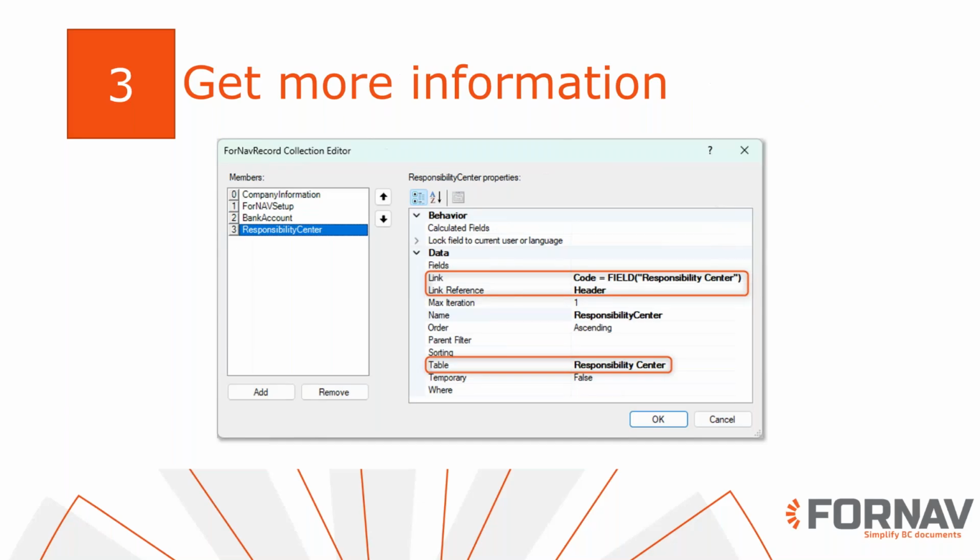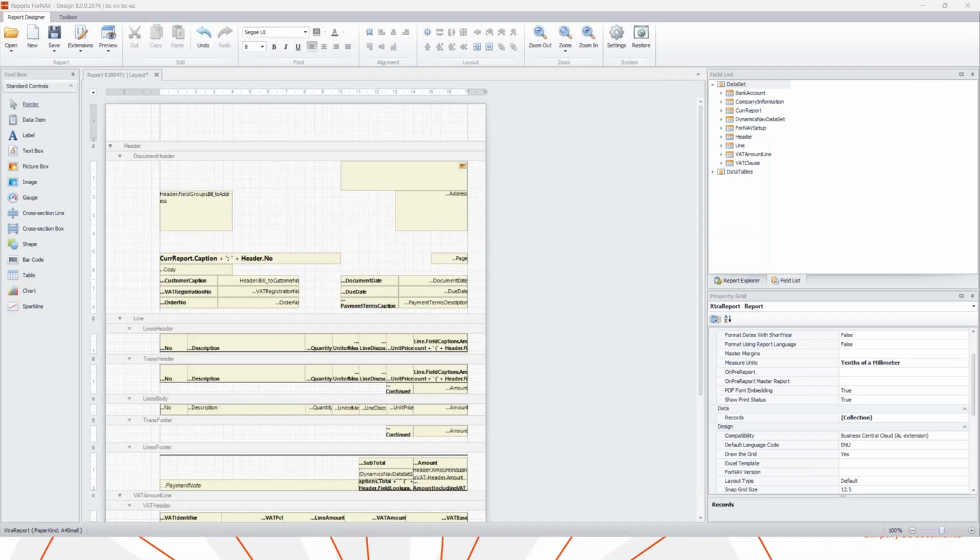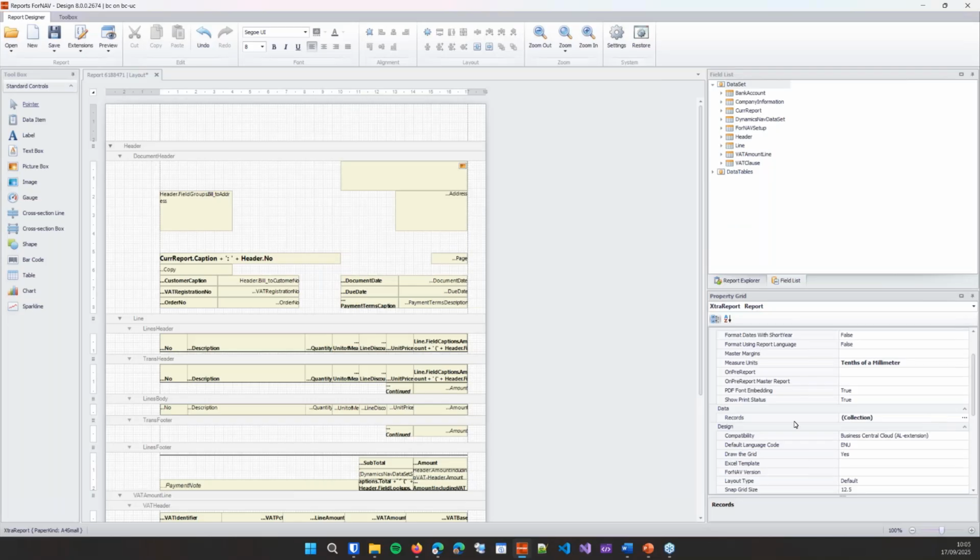Now we've added our responsibility center, we may want some more information. The standard 4NAV temporary table implementation, for instance, doesn't use the responsibility center's name, it uses the company information name. So if we want to get the responsibility center name, we need to link the actual responsibility center. This, fortunately, with 4NAV is not that hard either.